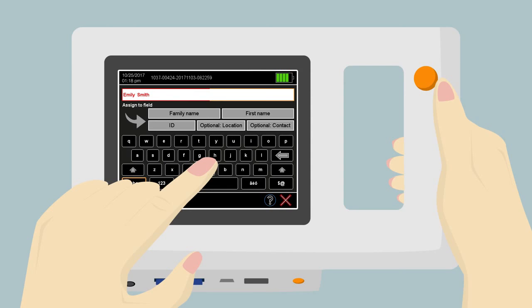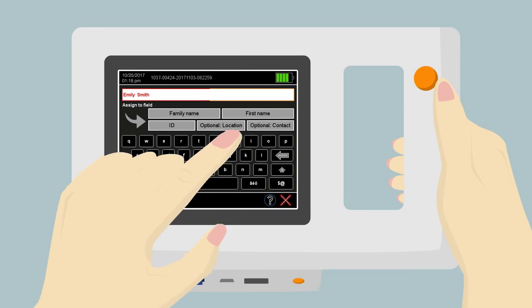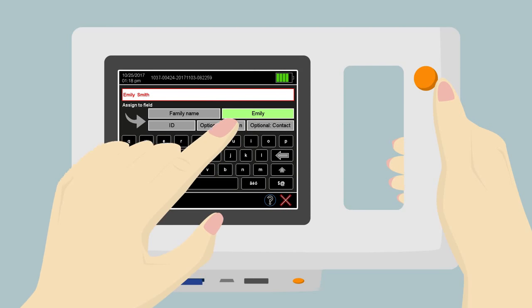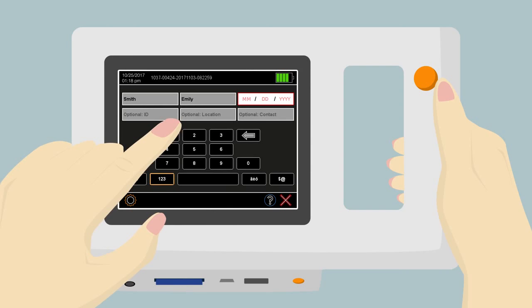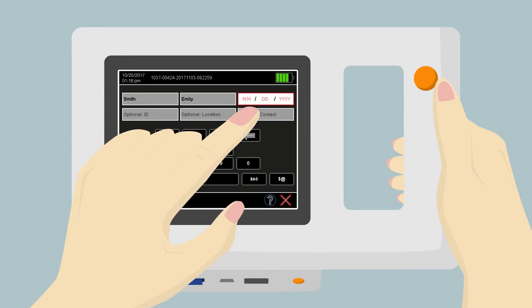Now, assign the patient data to the corresponding fields by touching it in order of your entry. Emily is the first name. Smith is the last name. After assignment of all entered data, the screen changes to the next page of the entry mask. In case of missing but necessary data, the corresponding field will be marked in red.